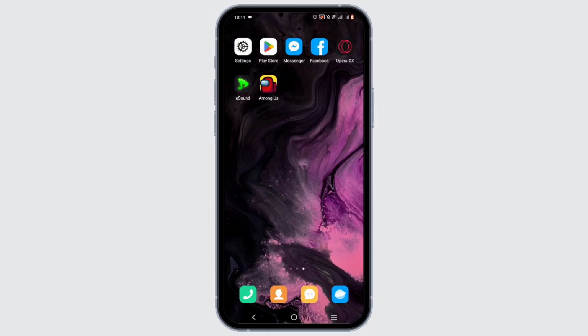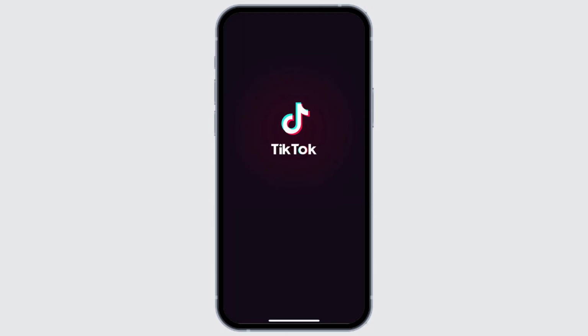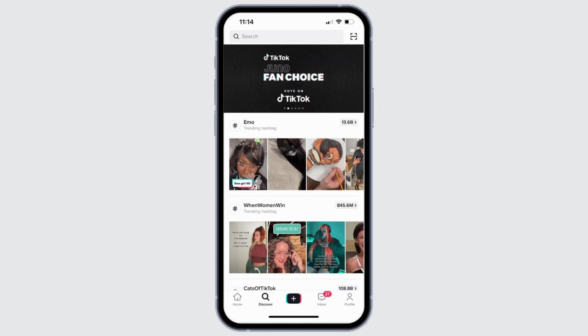To view someone's TikTok story, first and foremost, open up your TikTok application. Make sure that you have installed the TikTok app on your device and it is up to date. Also, log into your account.